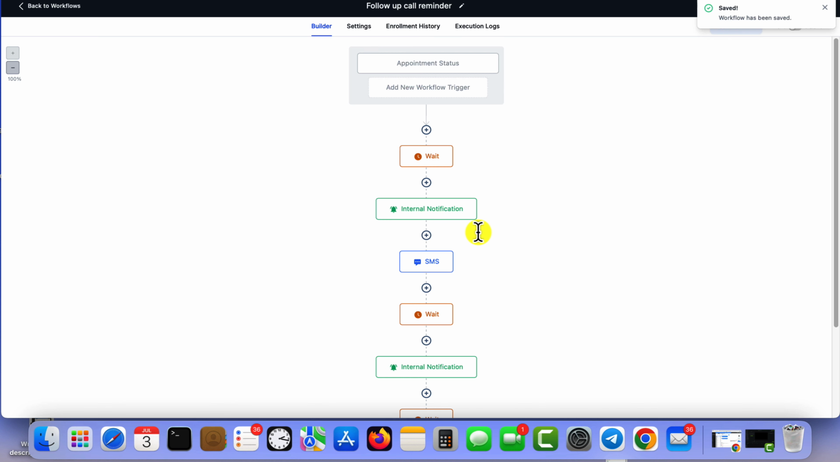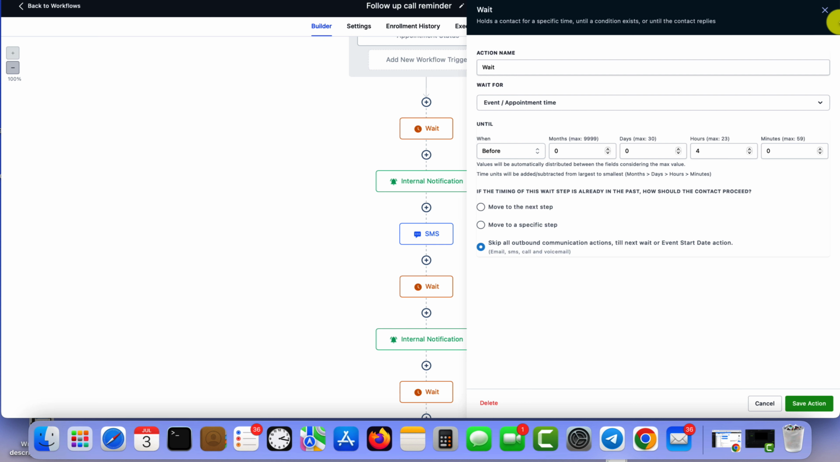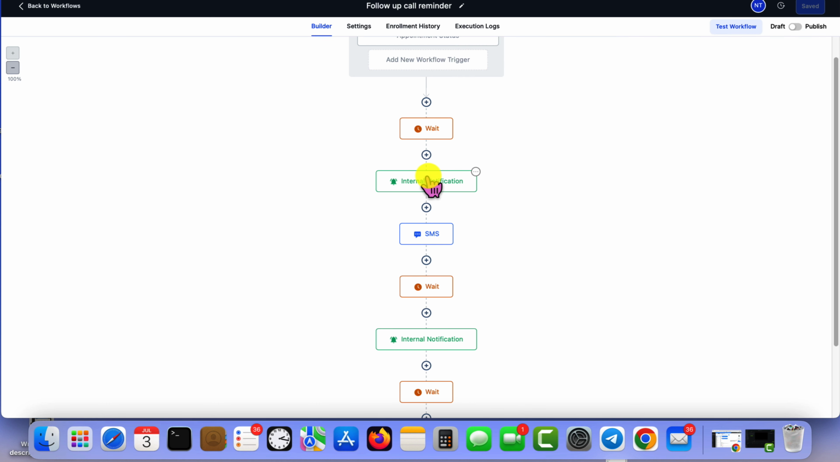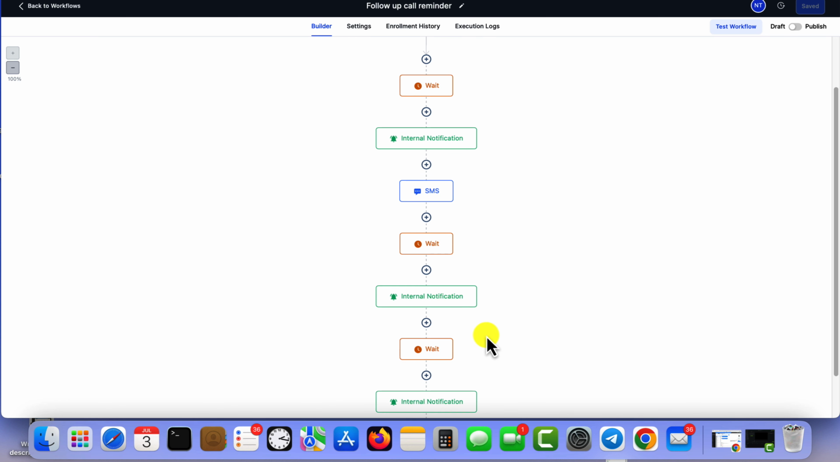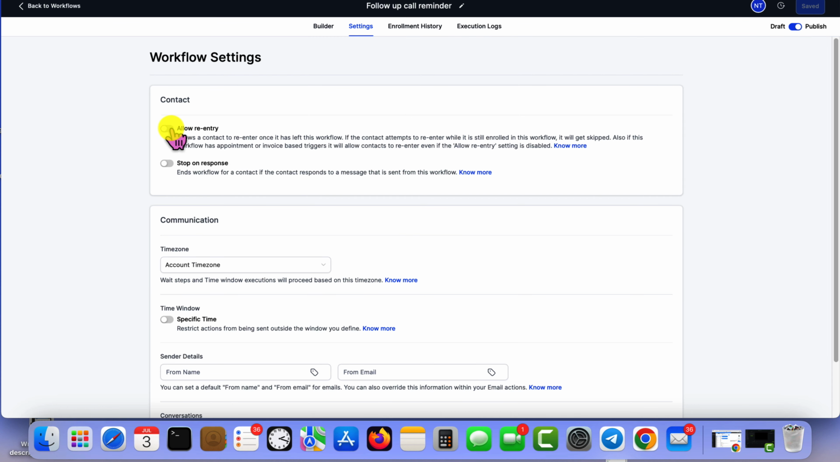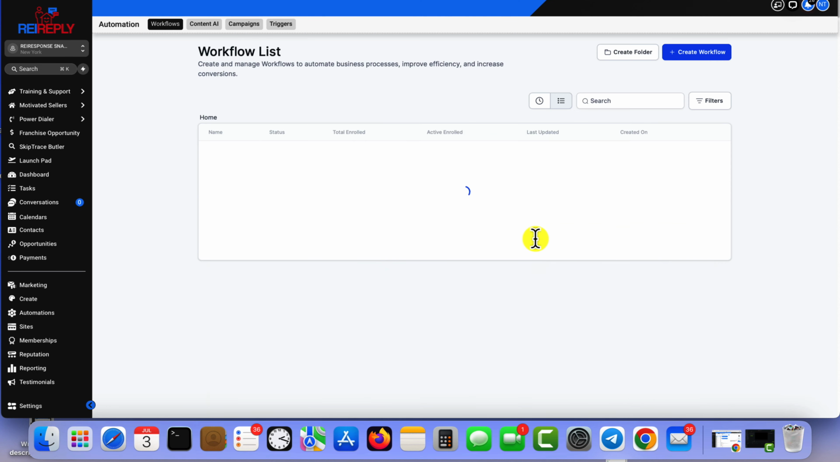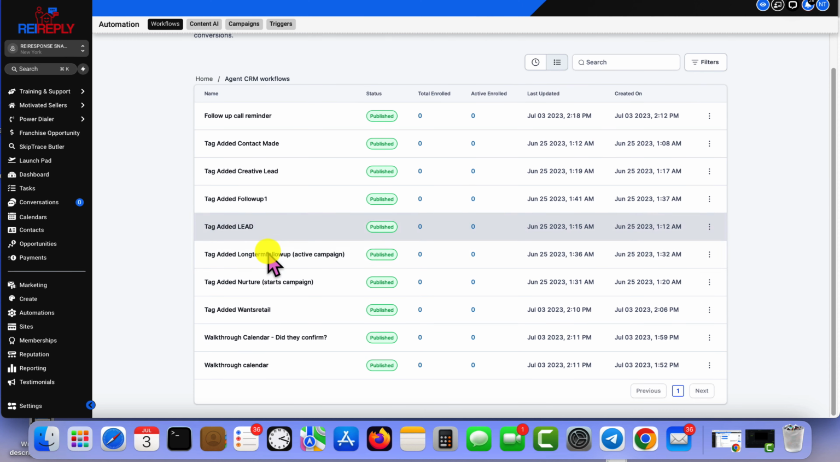And that's pretty much it. So for the follow-up call reminder: internal notification, message to the seller, 15 minutes before. It's going to remind you. 1 minute before, it'll remind you, and then you'll get that call so you can bridge the call together. Easy. Then we'll click save and publish. Cool. So we can turn on allow re-entry. That's essential. And now what we've done so far is we have created a bunch of workflows, right?